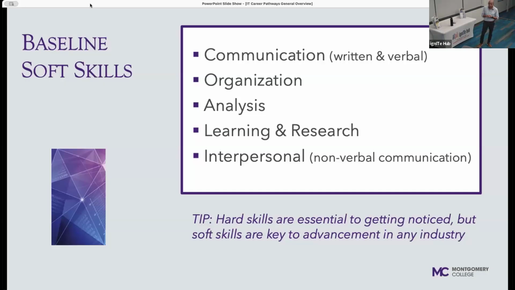And last but not least, there are interpersonal relationships, which goes hand in hand with communication. Yes, communication can be via an email, but interpersonal is when you're interacting with other people. All right. So as you can see at the bottom, it says that hard skills are essential to getting noticed. Yes, those certifications, those degrees, whatever it is. But the soft skills are the key to advancement in any industry. And again, I cannot reiterate this enough.